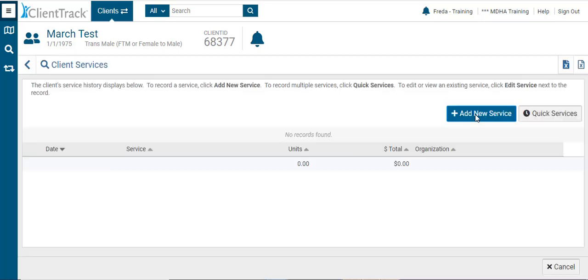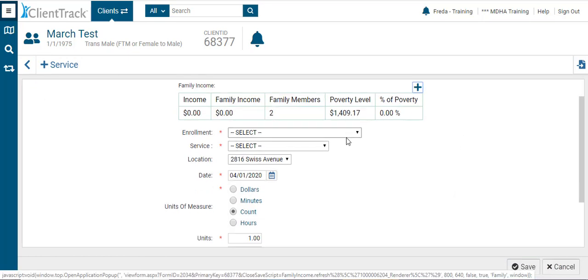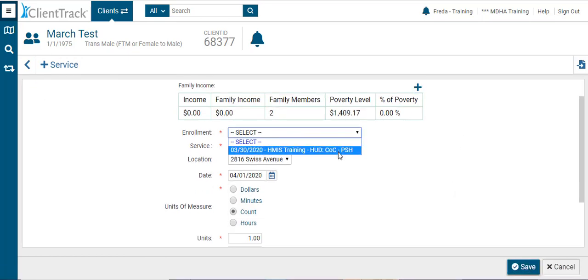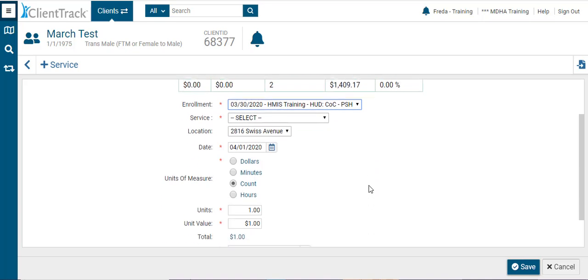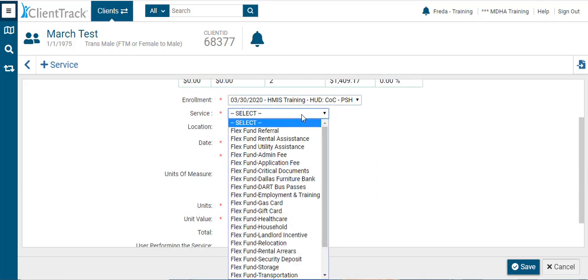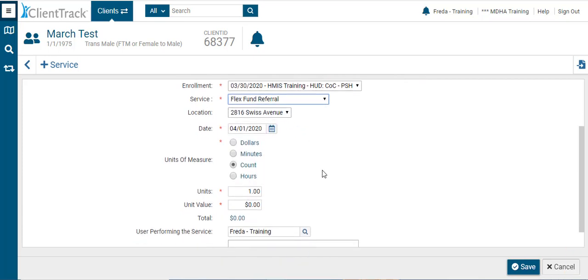Let's go ahead and click on Add New Service. By clicking on Add New Service, I do have to select what program this service should be attached to. And what service do I want to record for my client? Just for this example, we'll just choose Flex Fund Referral.